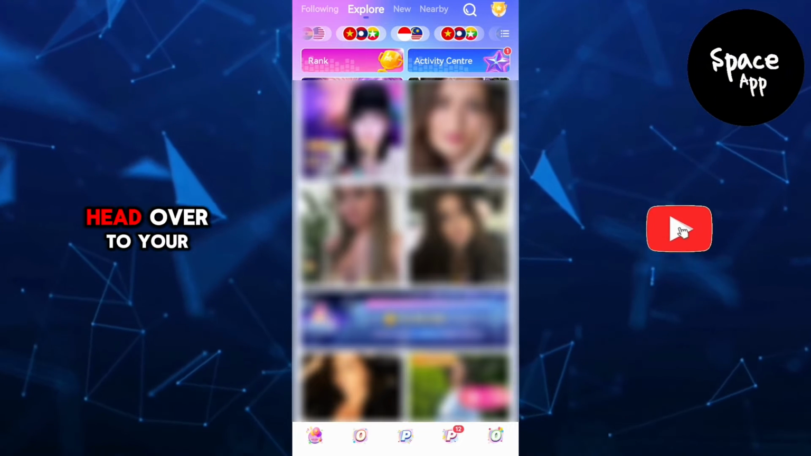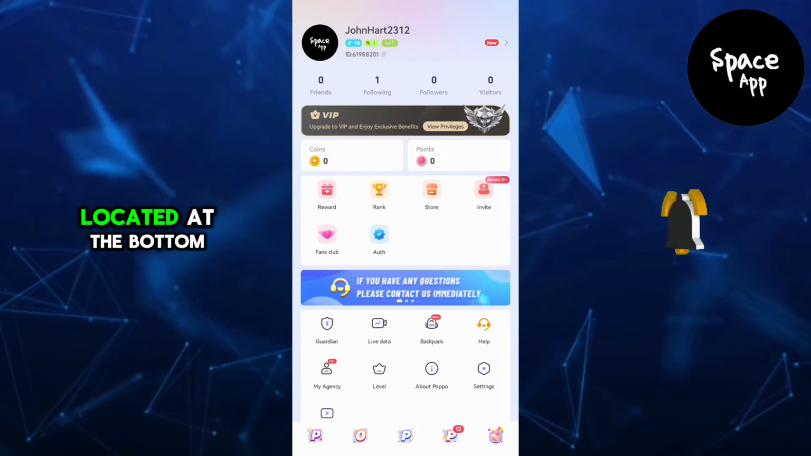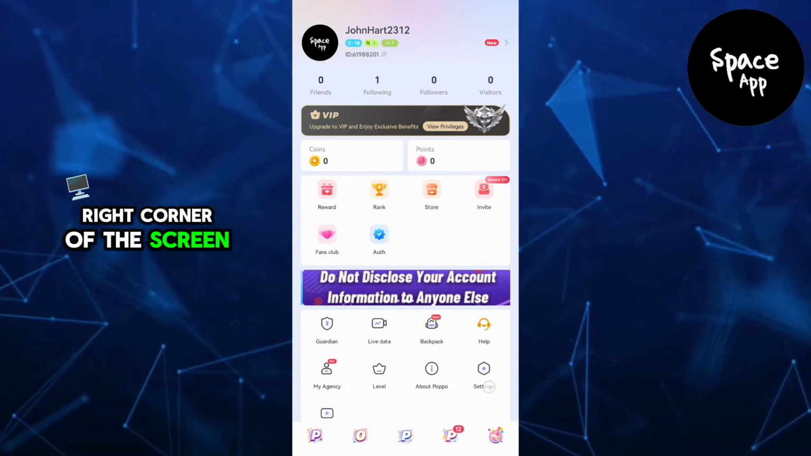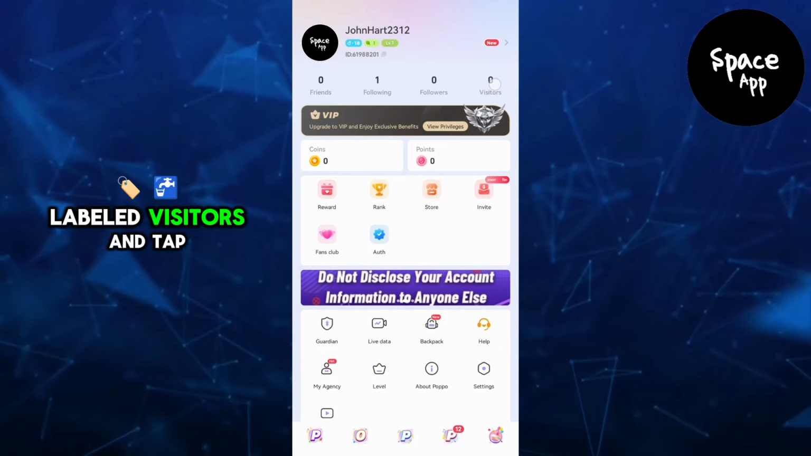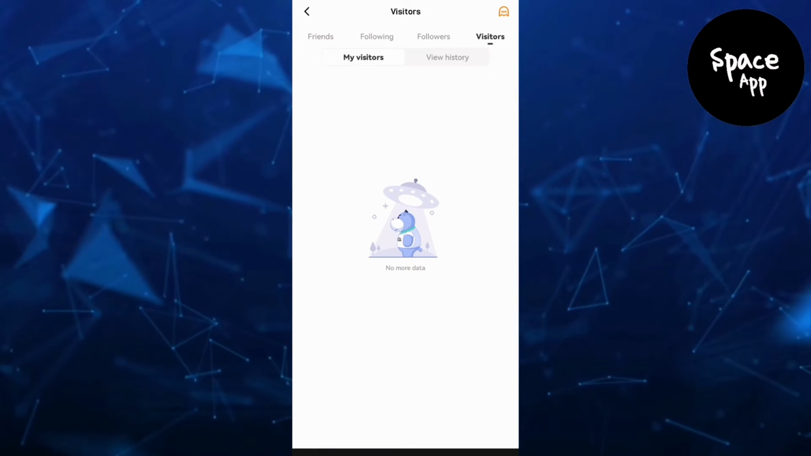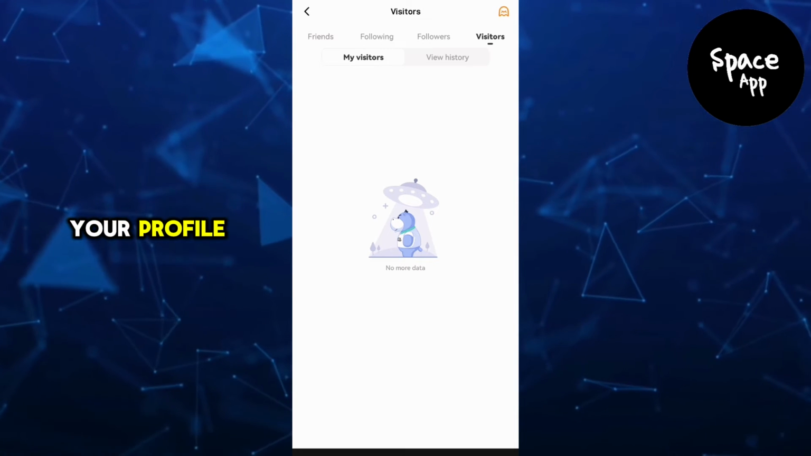Once you're in, head over to your profile by tapping the profile icon located at the bottom right corner of the screen. On your profile page, look for the option labeled Visitors and tap on it. This section will display a list of users who have recently visited your profile.